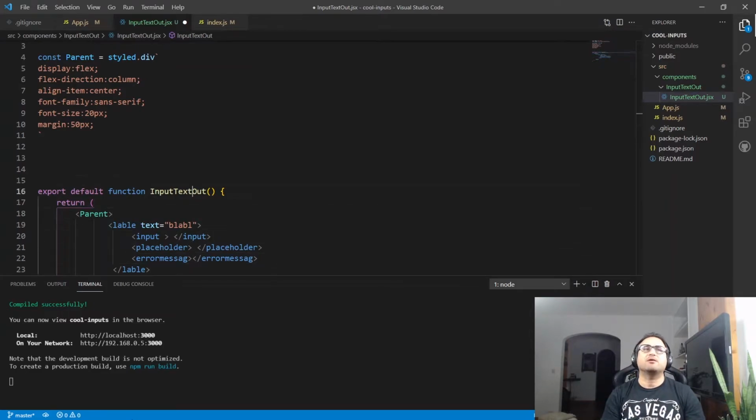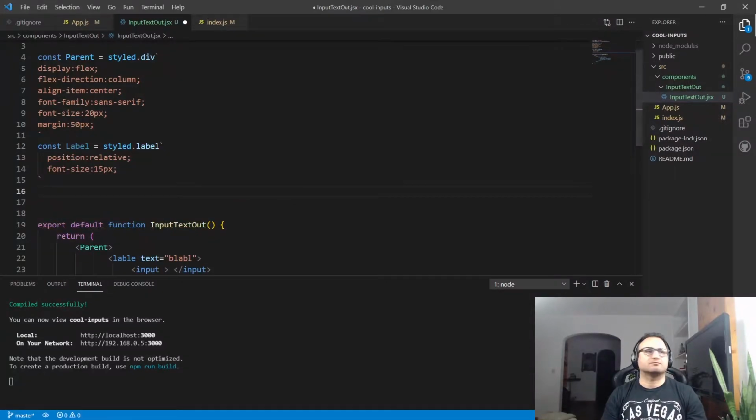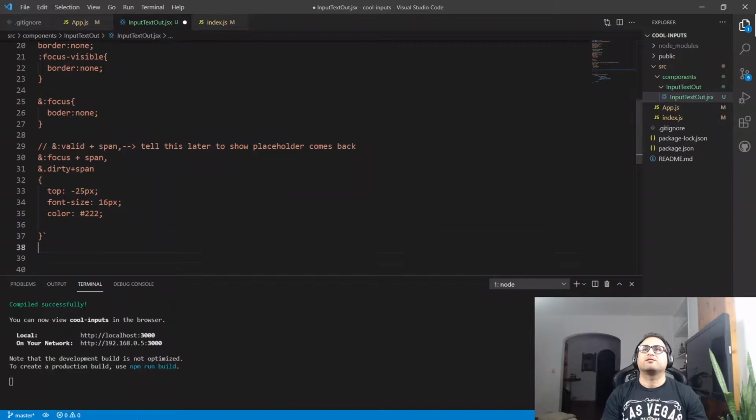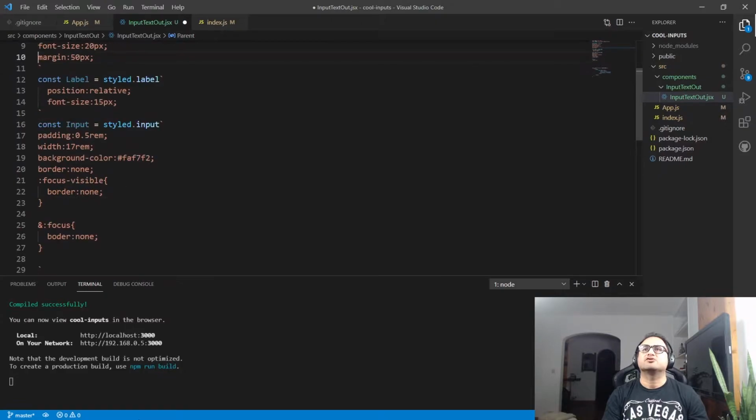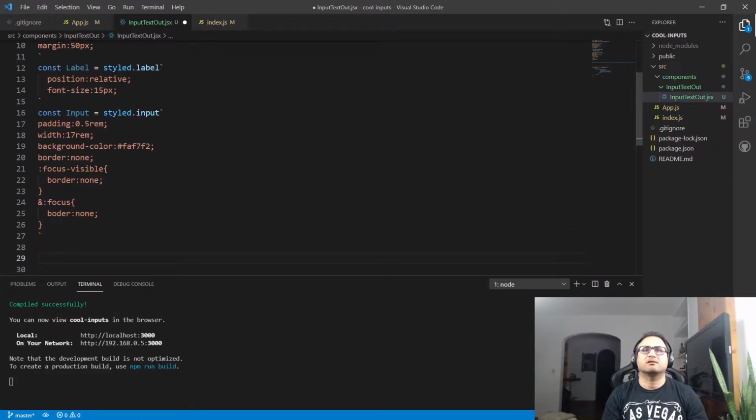So let me go ahead and define the CSS for my label. And then for my input, we don't need this one. We shall see this later on. Nothing great over here. Pretty straightforward. I'm doing some padding on the sides. I have a width, background color, borders none. And whenever somebody clicks on it, I don't have a border over there. And on focus, I don't want to show any border. Pretty straightforward. Nothing new about it.